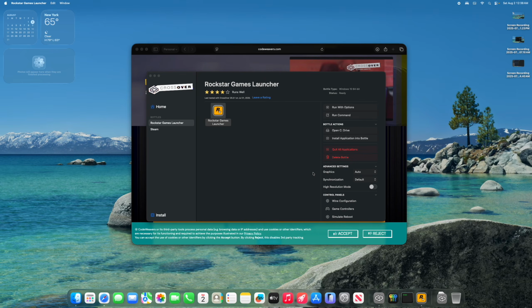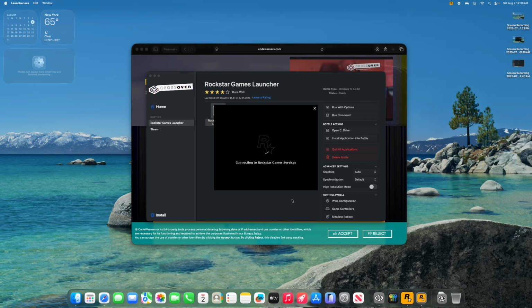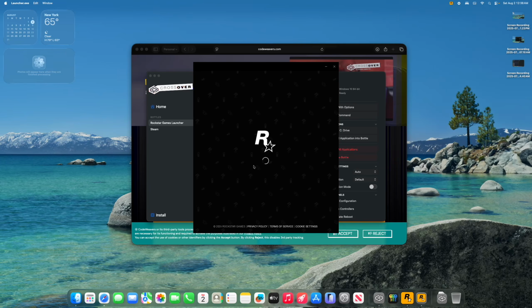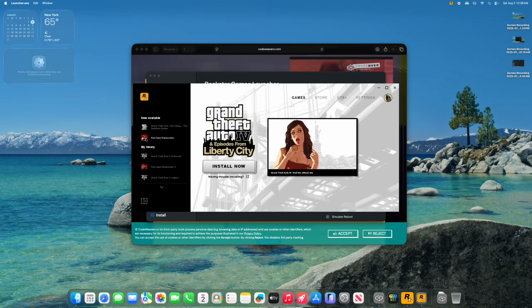Let's relaunch the Rockstar Games Launcher. And here we go, connecting to the Rockstar services. Hopefully this time it will boot. And yep, here we go. So on the side here you will have your library of games that you own through the Rockstar Games Launcher. In this case we want GTA 4.